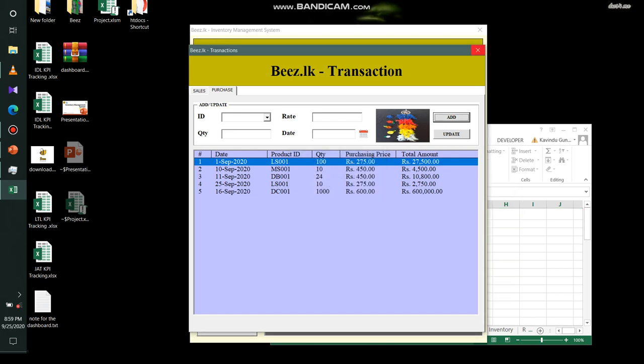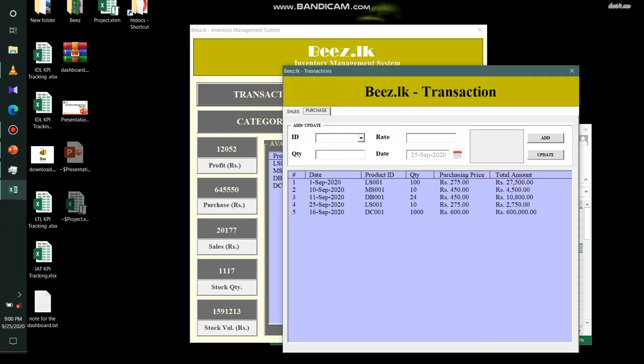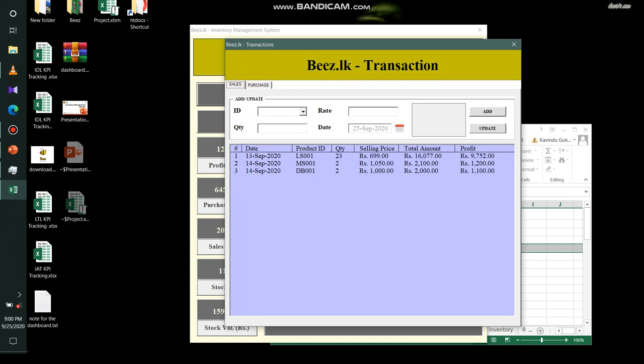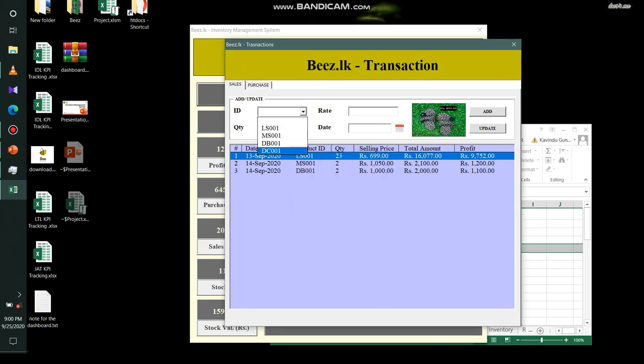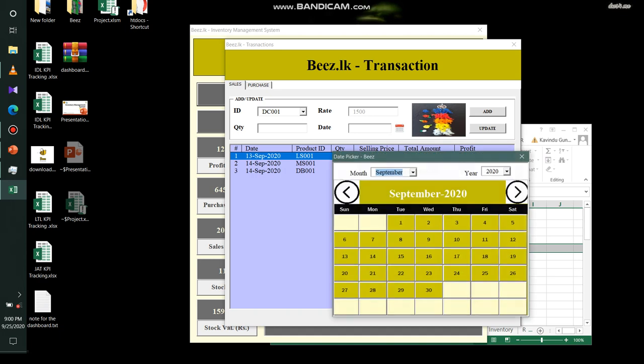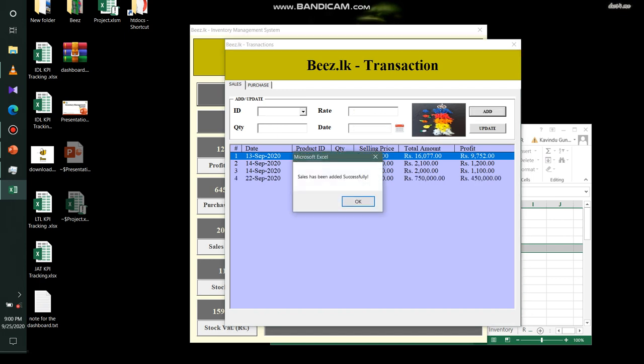If you close this window, you can now see the product ID details have been updated successfully according to the details added in the purchases. And also let's add a new sale to the system. You can see the existing sales here as well. You can see the rate here. You can choose a date from here. Then you have to enter the quantity of the sale. I'm entering 500, and let's click on the add button.